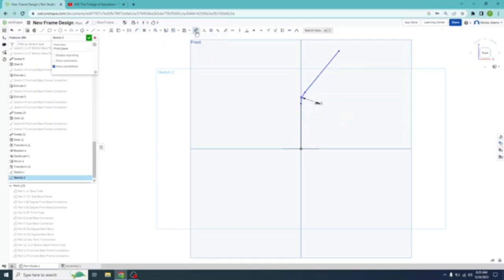There we go. Left click on the dimension tool, left click on this line, left click on that one. Let's drag that out. Now that's a 140-degree angle. We need 110. I can drag that out so that we can see that's what we're referring to.